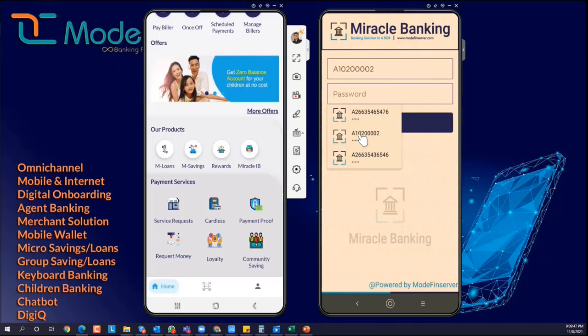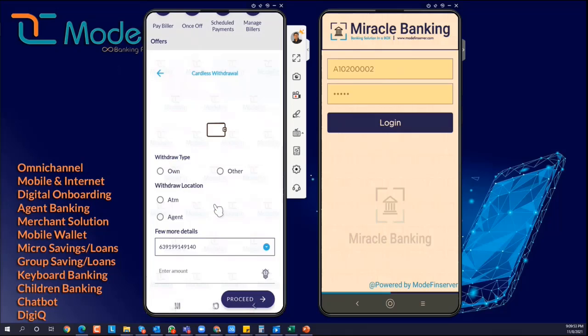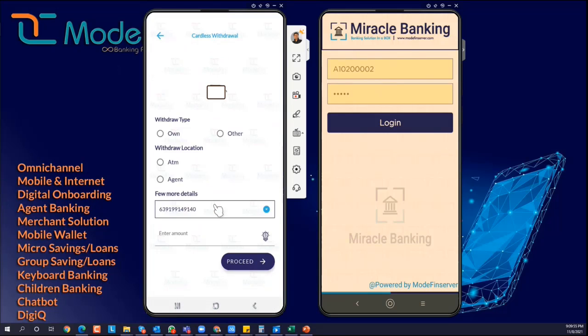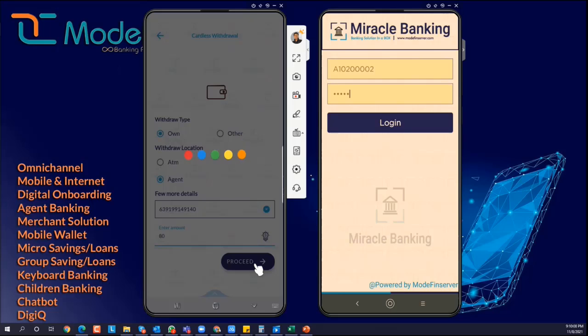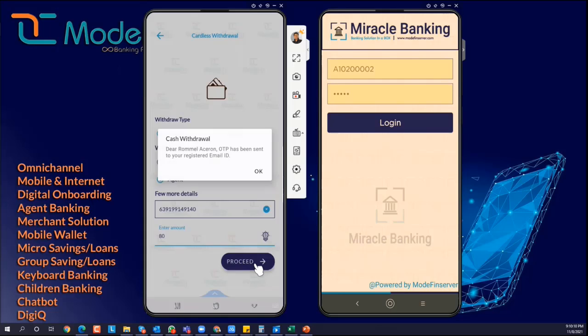If the user is just an agent, then you'll see the agent screen. Now let me do one quick interaction. I'm going to do a cardless withdrawal, meaning I'm going to withdraw, or do a cash out, to an agent. So I'm going to withdraw from my own account, and I'm going to an agent, and I want to withdraw, let's say, $80 to the agent. I don't have an ATM. I just have this mobile app from your bank.